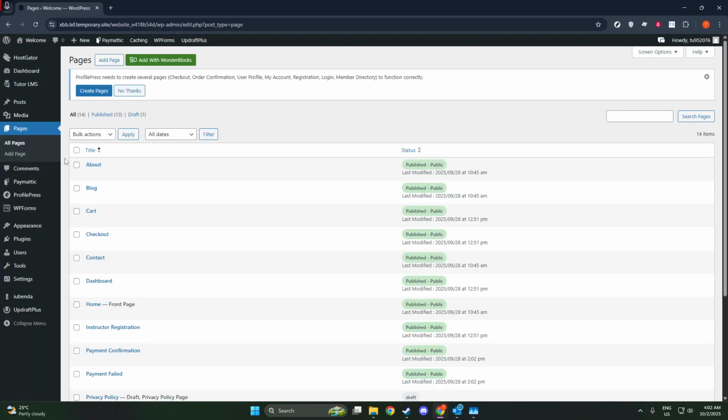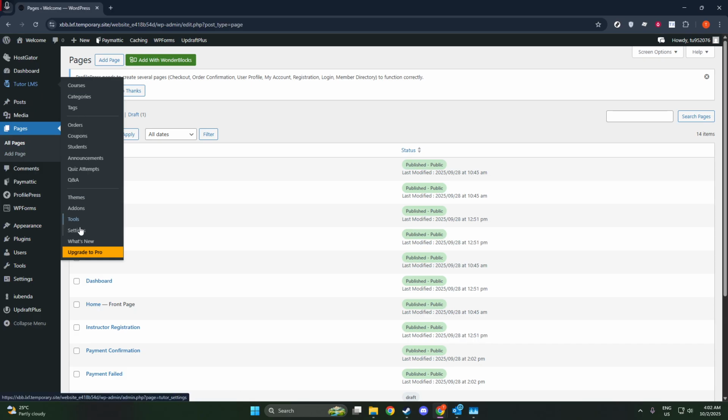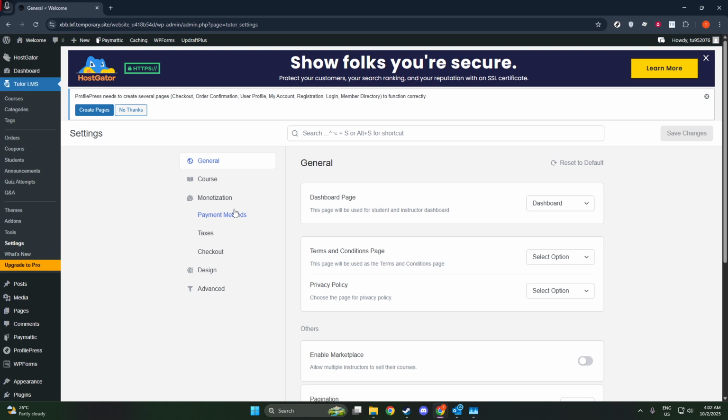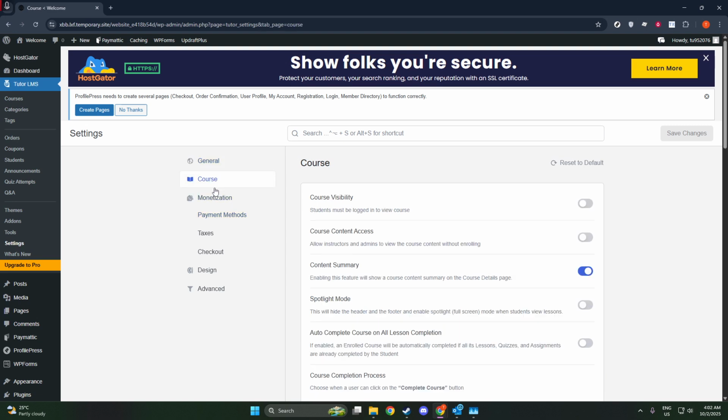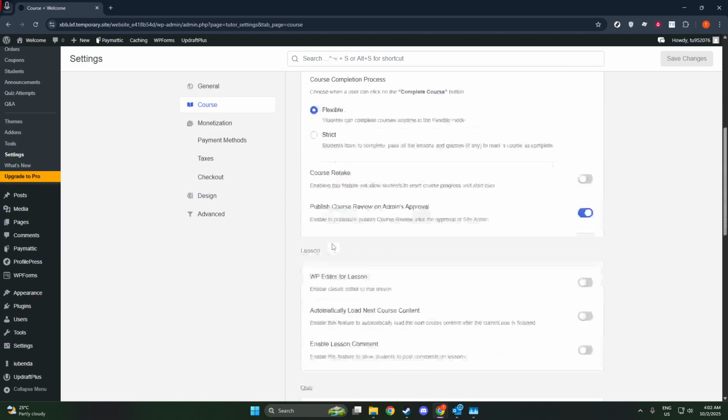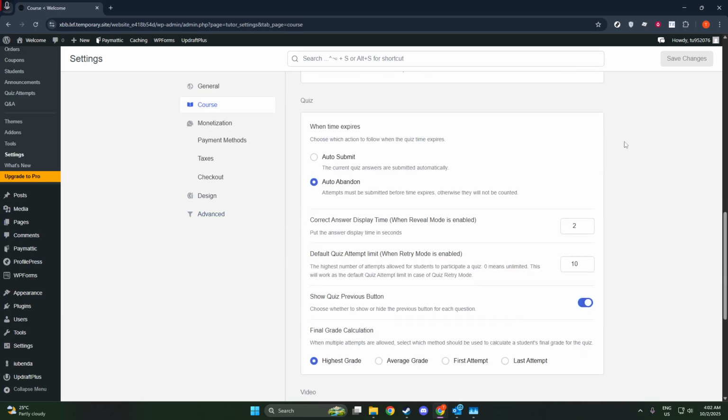Under the Student Dashboard page setting, you'll find a drop-down menu. Click on it to reveal a list of your existing pages. Select the custom page you just created. This is an important step as it formally links your personalized dashboard to the student's profile, ensuring that when they log in, this is the page they'll interact with.